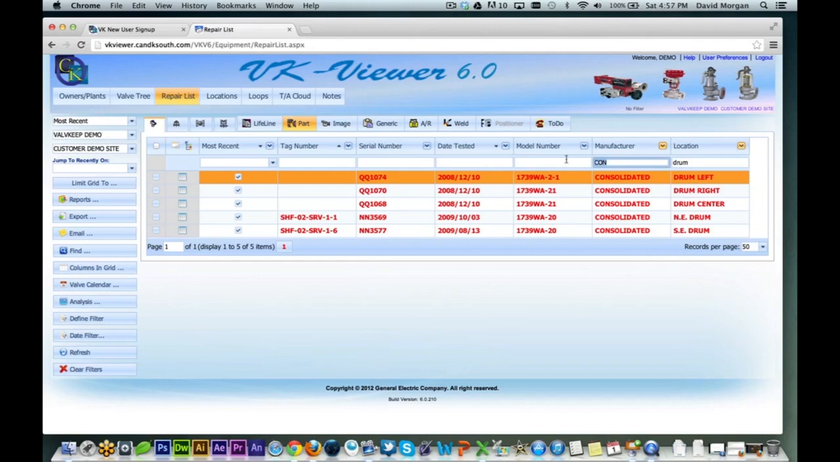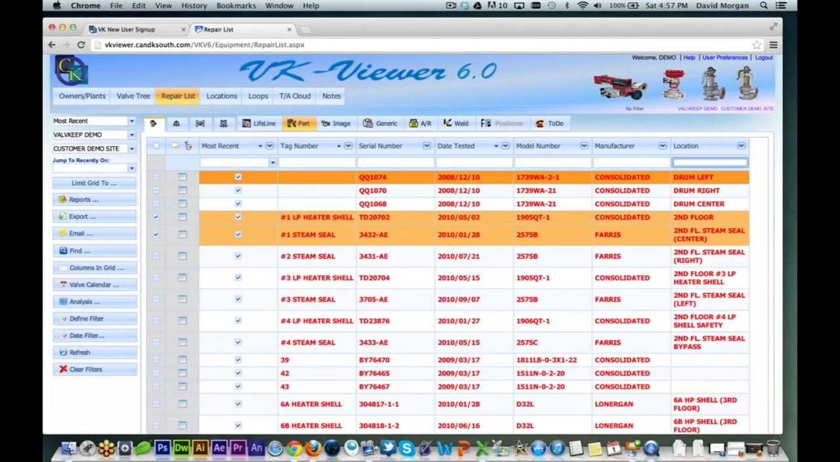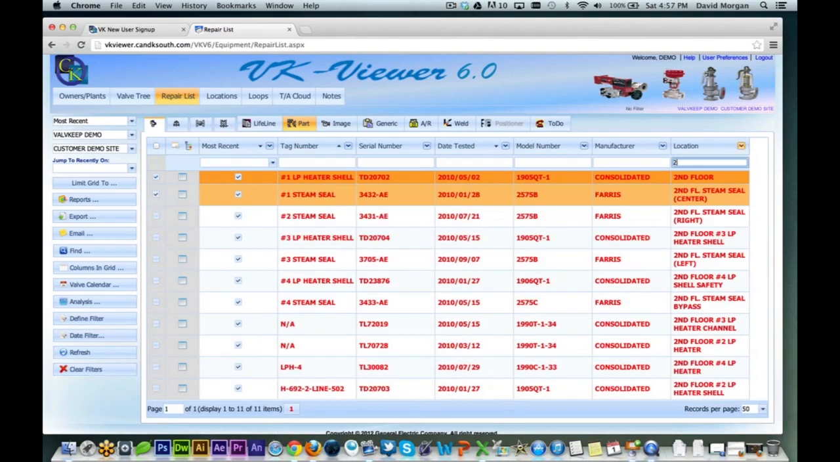If I just wanted to see drum and I didn't care about the manufacturer, I would clear this out here and it would automatically update again to show me just the drum features. Now it just so happens they're all consolidated, so that doesn't do me any good, does it? So let's remove that location and we'll start looking for something like this second floor. So if I put 2, it'll filter everything out by second floor, and I'm seeing multiple valves here.